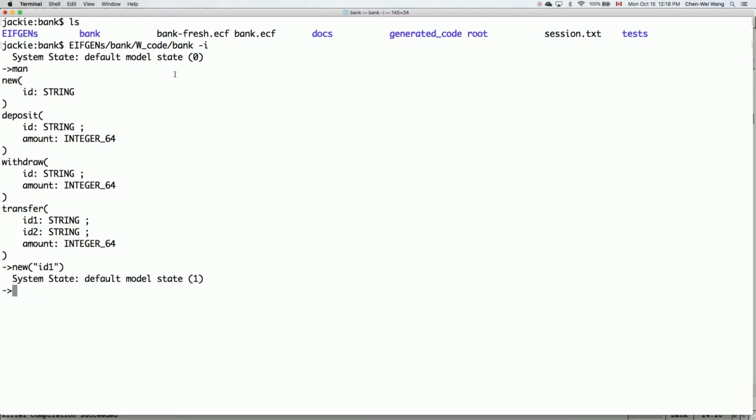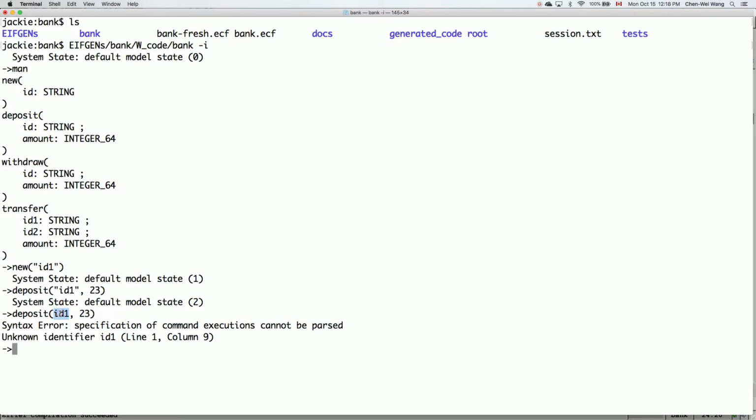Okay, you can see the system state changes from 0 to 1 by default. Let me do one more so you get an idea. I can also say new. I can also say deposit, for example, ID1 into, let's say, $23. Okay, that's fine. But if I introduce some error, let's say rather than ID1 I say ID1, 23, another $23, now it's going to tell me it's a syntax error. ID1, if it's not in quotes, is supposed to refer to some variable name, but there's no such variable. That's why it's considered a syntax error.